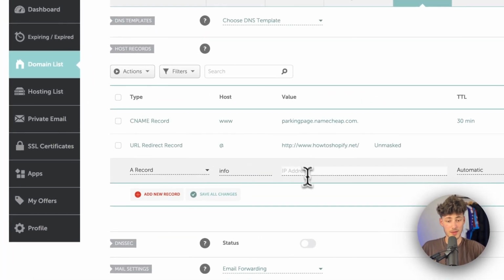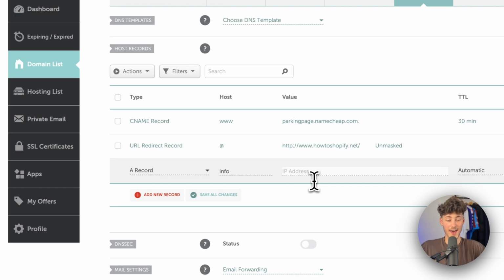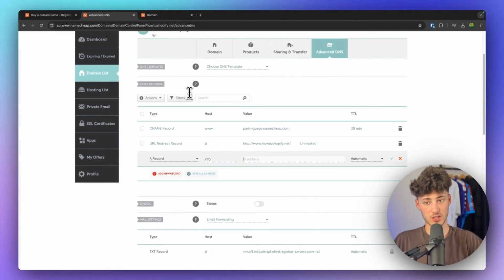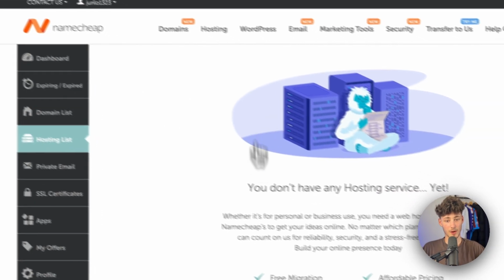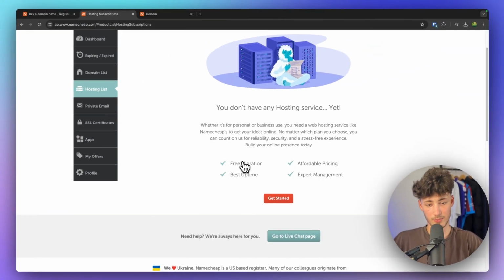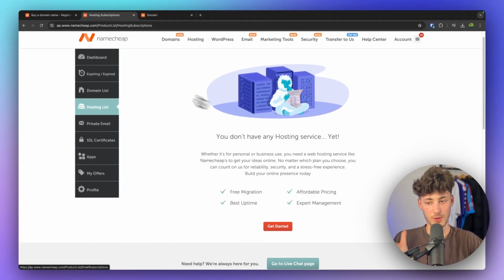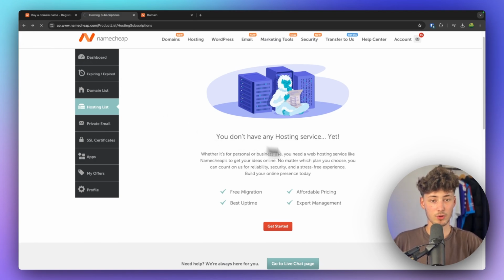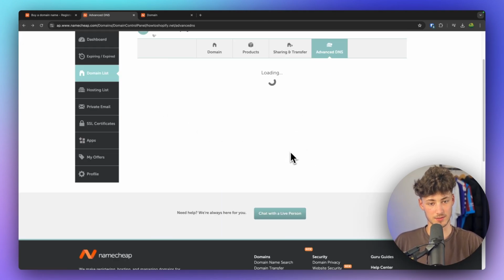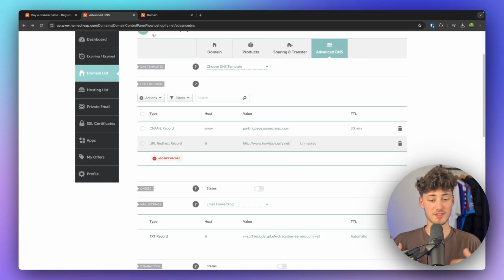And right here under IP address, you will then have to insert the actual IP address of your hosting. Now, if you, for example, are hosting on Namecheap, this is going to show up right here. If you're hosting on another platform, you will have to actually get the IP address manually, and you will then have to insert it onto the advanced DNS. Once you've done so, you are going to have set up your subdomain.